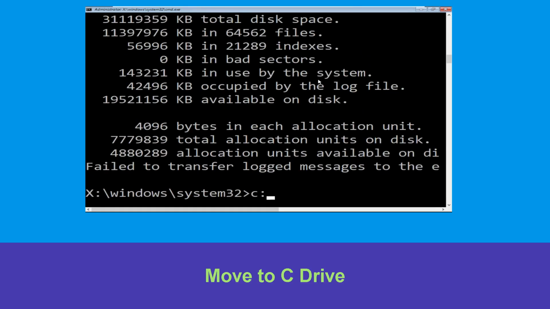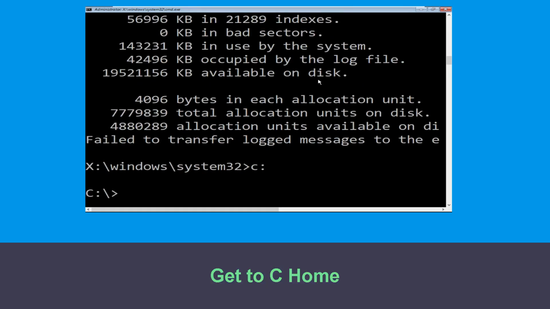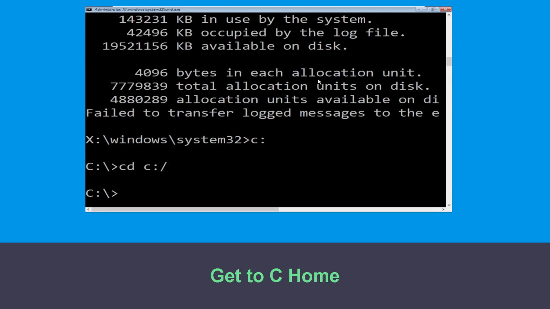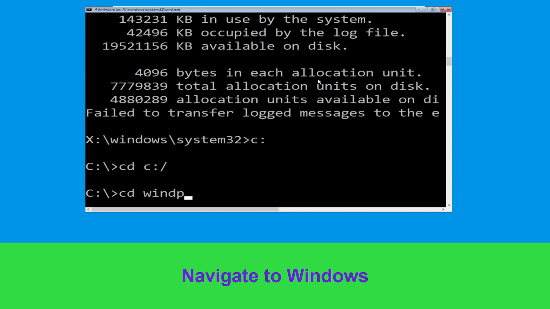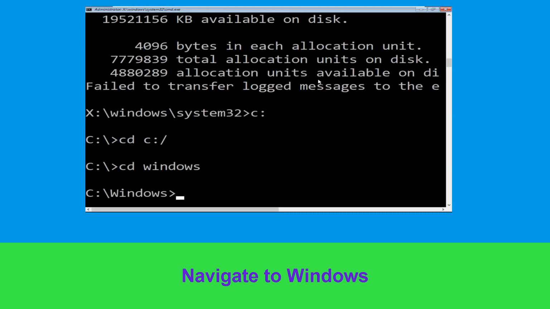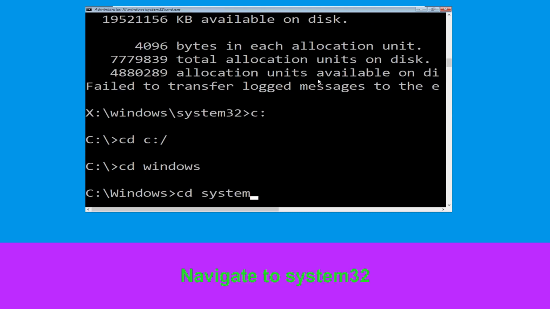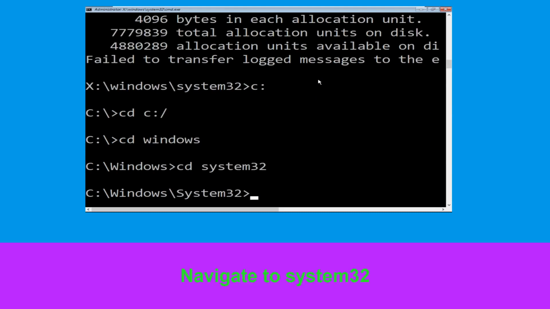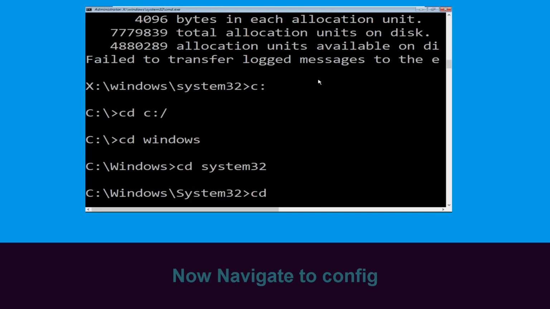Type c: and hit enter to execute the command. Now type cd c:\ and hit enter to execute the command. Type in cd Windows and press enter. Then type cd system32 and hit enter to execute the command. Now type cd config and hit enter.